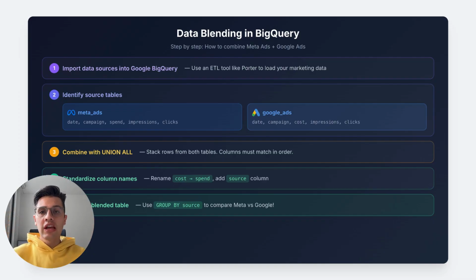To do the import of the table, you can use an ETL tool like Porter Metrics, and it will make the process a lot easier, not only in the importing, but also in the next steps. For now, we will assume that you're going to import the data source tables into Google BigQuery manually.